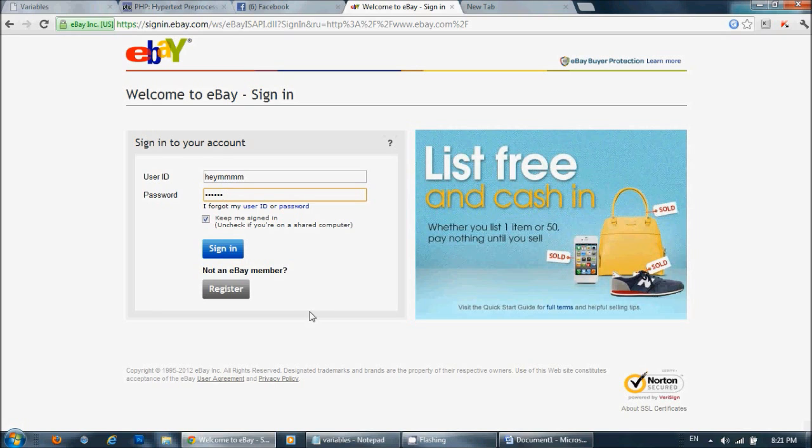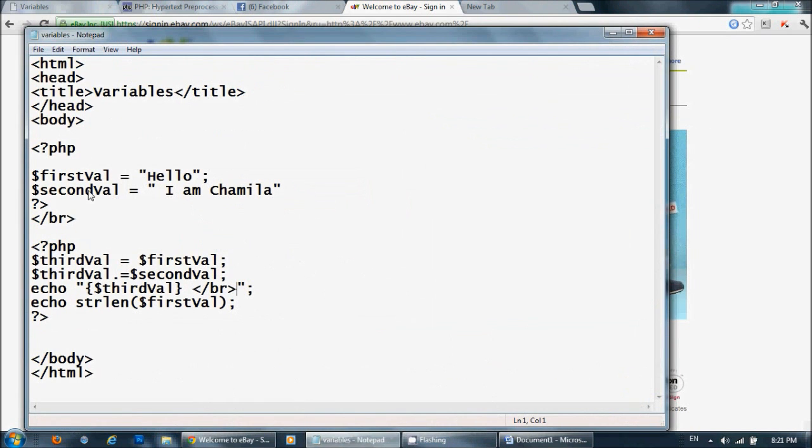PHP syntax is very similar to C, Java or Perl. You can see here some syntax. This is a variable in PHP, and I have assigned it to hello, in double quotes, that means a string. I will teach that to you in later tutorials.